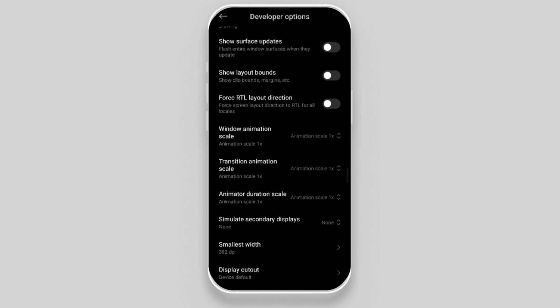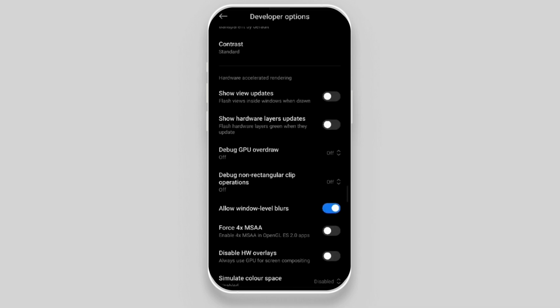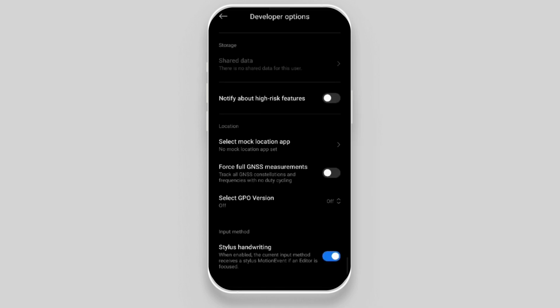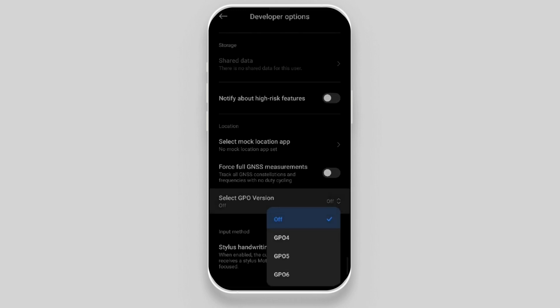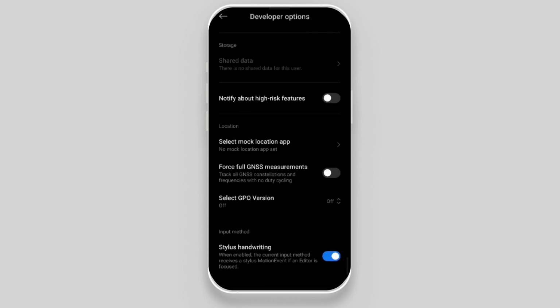And now the next step is to just scroll downwards to the bottom of the screen where you can find another option called select GPU version. Click on it and select the off option. After all this, make sure that the show overlays option is turned on, which you can find under this option.